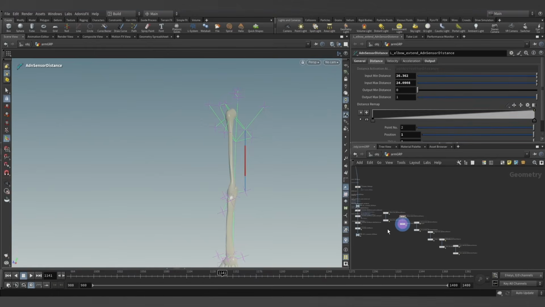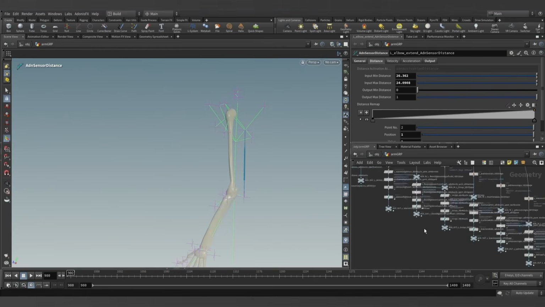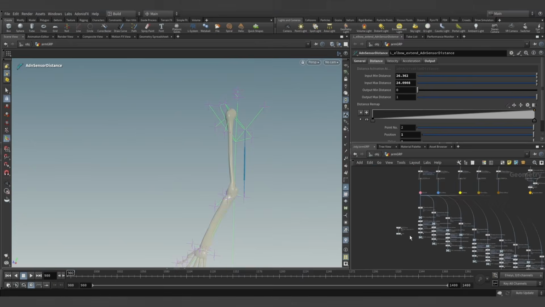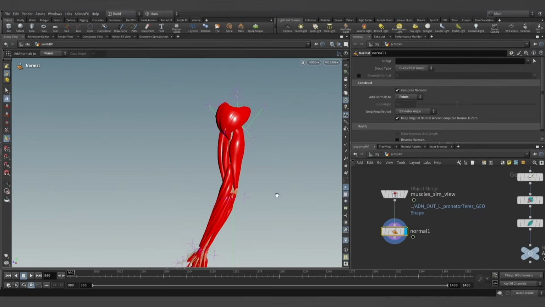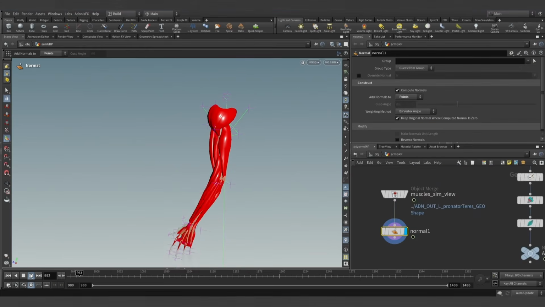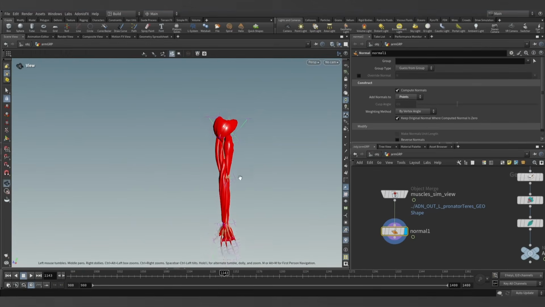And now we can actually see that it will activate in this position right here, not between this and this. So I'm going to just have a look at all of the muscles right here. And you can see that now when I play back, this is more stable and it will activate whenever the tricep activates in this position right here.